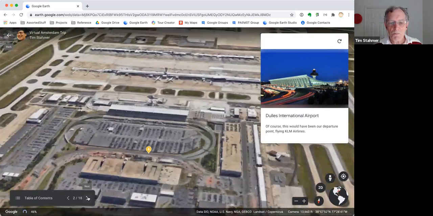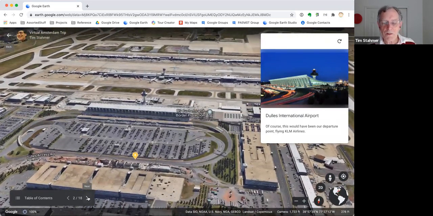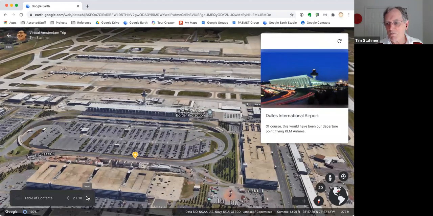Whenever I do a tour like this, a project like this, I always have to start with where I'm leaving from. So we leave from Dulles there. And so this is a nice 3D image of Dulles. In Google Earth, you have all these different locations, and some of them have nice, clear 3D images, and some of them are a little on the murky side. It all depends on what photography has been done at that particular location.